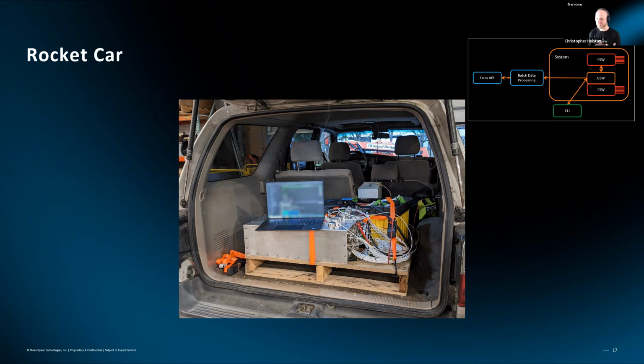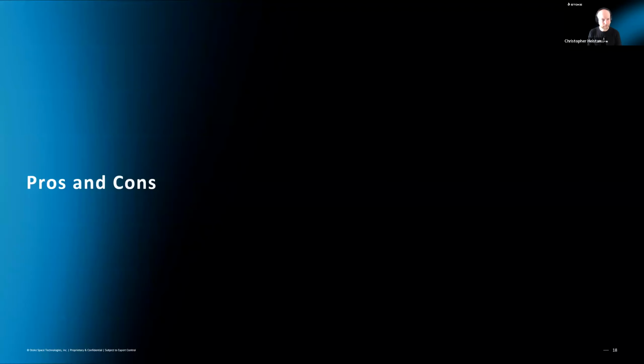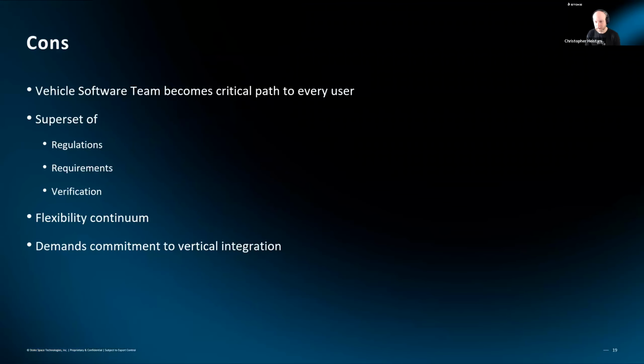We were able to downscope either the flight software or ground software or any of those needs, because it's built to be that kind of flexible system where you just change the configuration and redeploy. So definitely some pros and cons here.